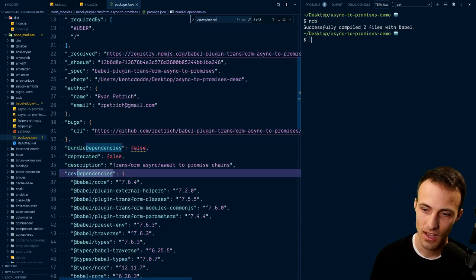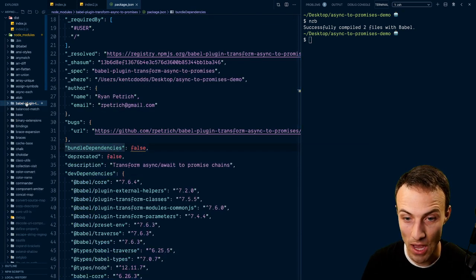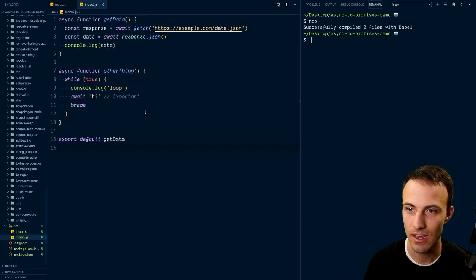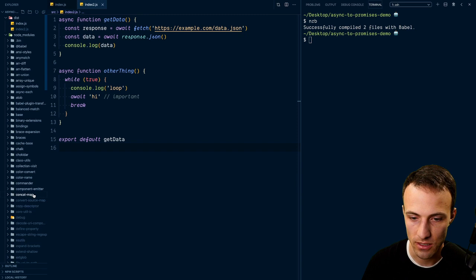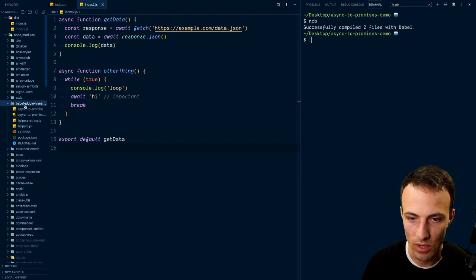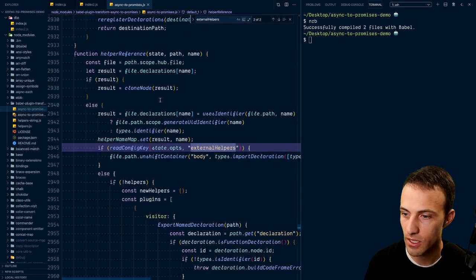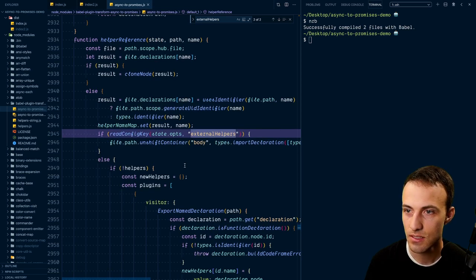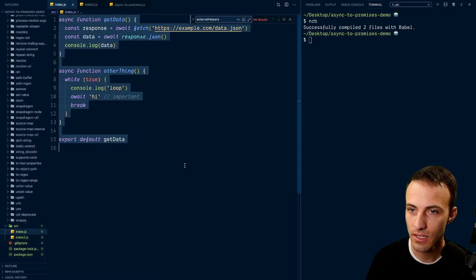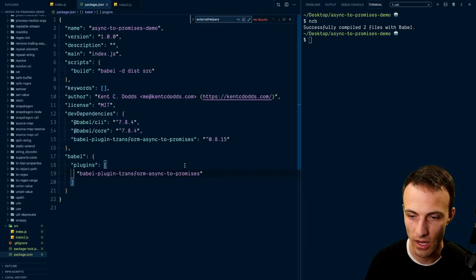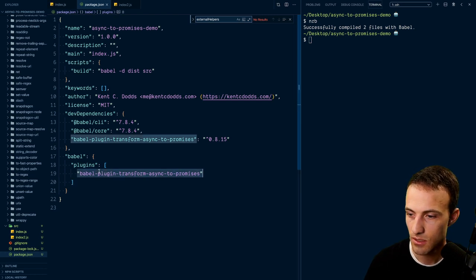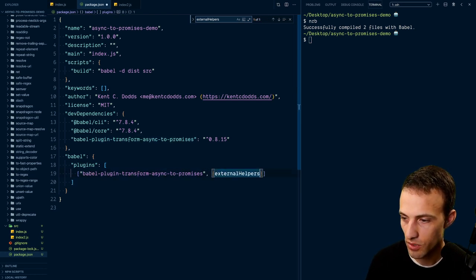Oh, these are Babel dependencies. I have more than one thing installed here. Okay, wait. I wanted to dive into here because I wanted to look for external helpers. What? Nice. Okay, so this is why we write blog posts about this, so that we can help answer questions that come up.